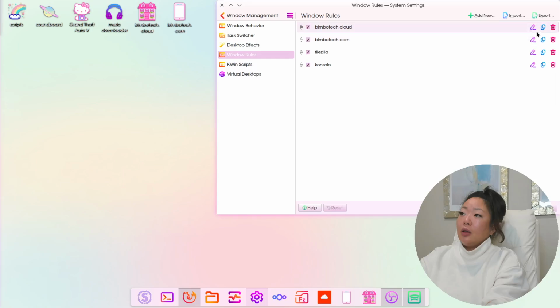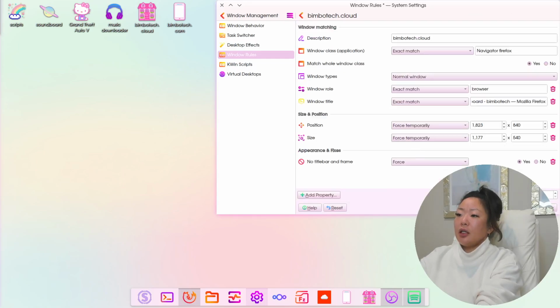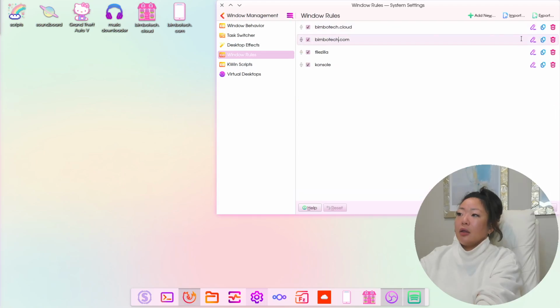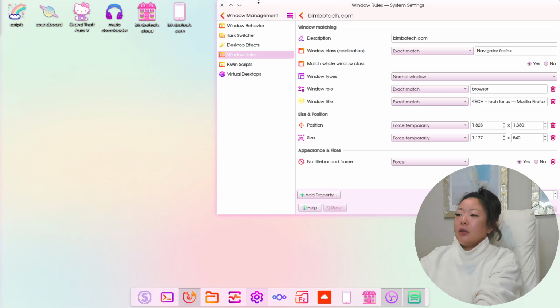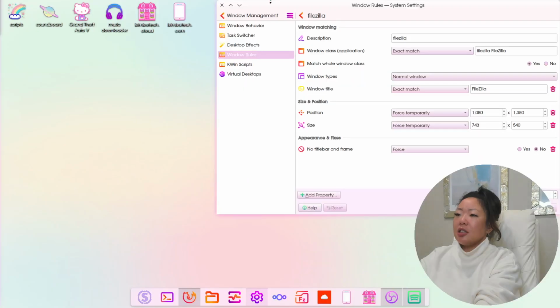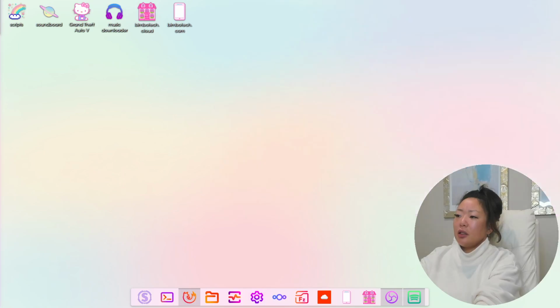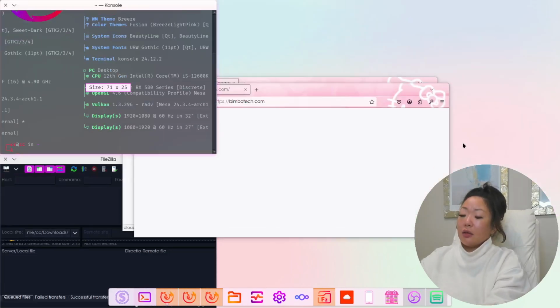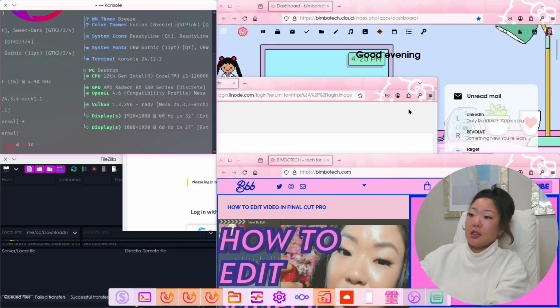Okay, so for these, we're gonna do force temporarily. So for size and position, let's try force temporarily because the other setting is too soft. Okay, force temporarily, apply. Okay, let's try this again. There it goes. Now it's gonna open the windows in the exact positions that we wanted, right?